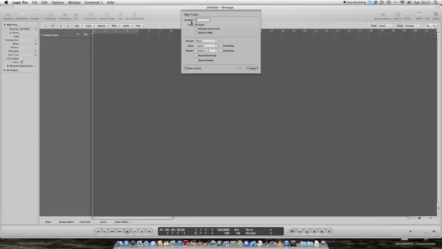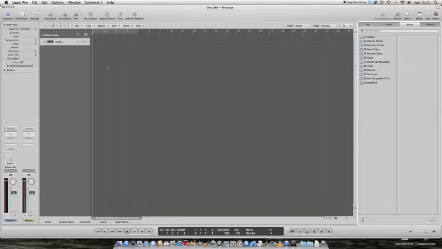It's asking me to create some new tracks. I'm going to create one new audio track. Select audio and then hit create. Bingo. Several things have happened.